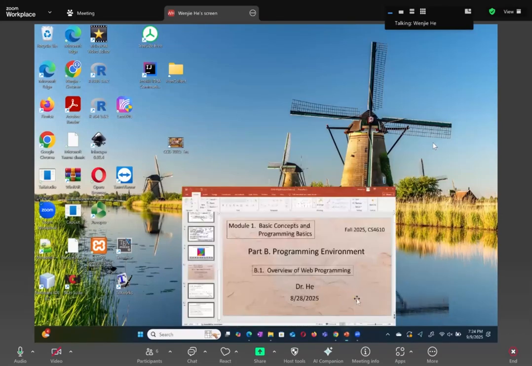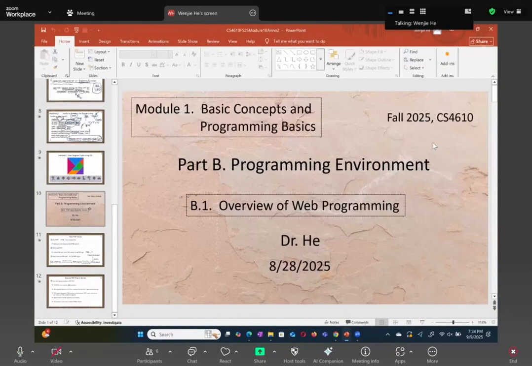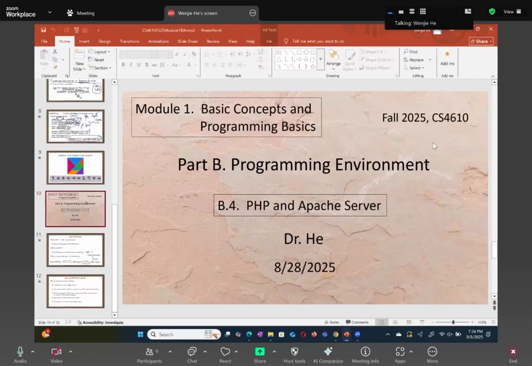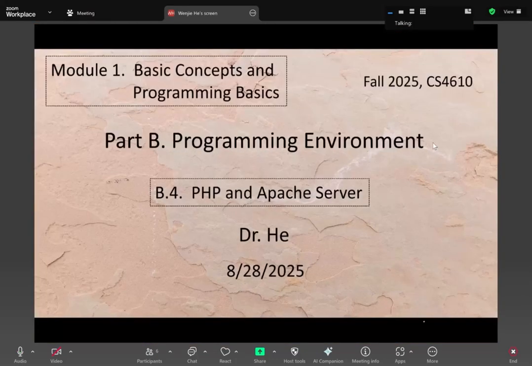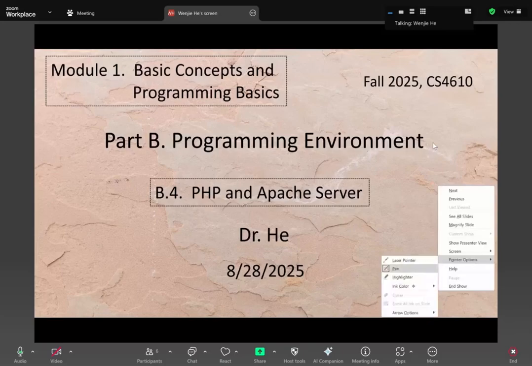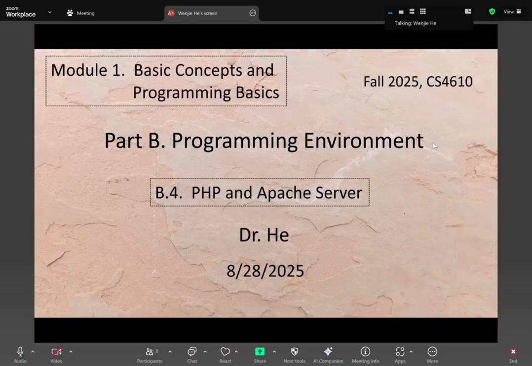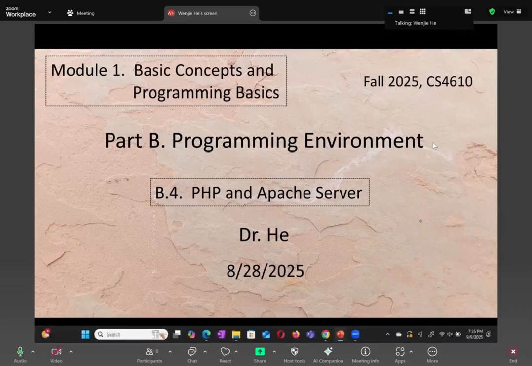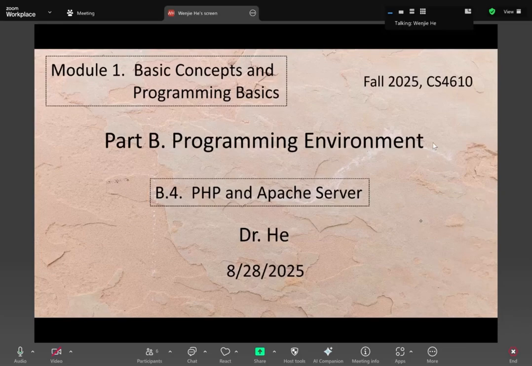Part B, this one, the last topic, B.4, PHP and Apache server. I need to explain this topic a little more. This is about server-side programming. In our first project, we do not need to do this, so I tried to delay. Our second project, then we need to use this PHP and Apache server.